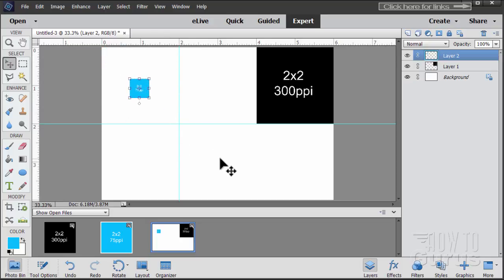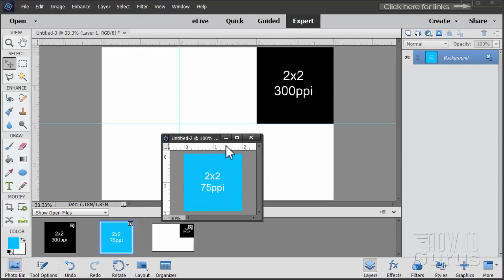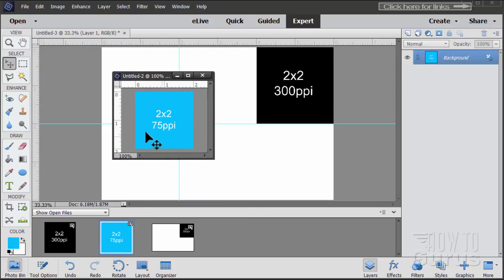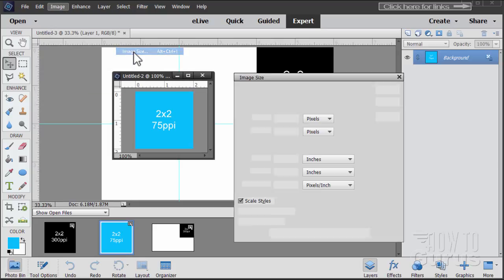So if you're working on a project and you're bringing a picture in and your image comes in real small, that's what has happened. Now, how do you fix that? What you need to do is change the pixel dimensions of your image. I'm just going to delete this one layer here. Let's bring this back up again. And to change your pixel dimensions, go up to Image, come down to Resize, and Image Size.